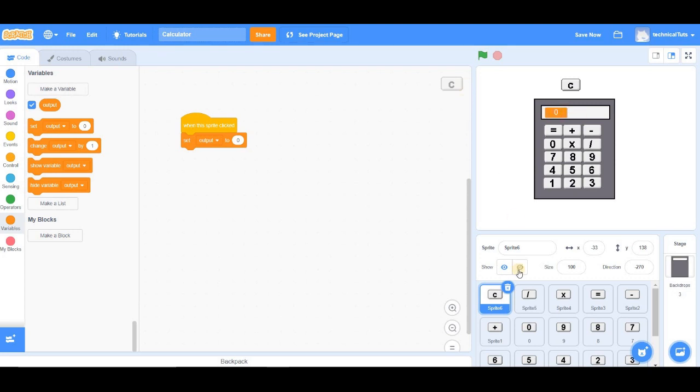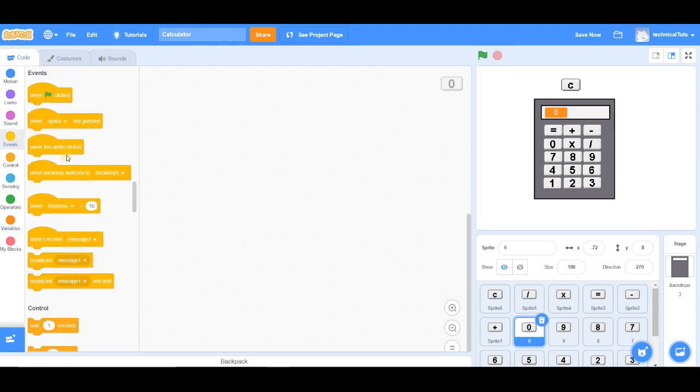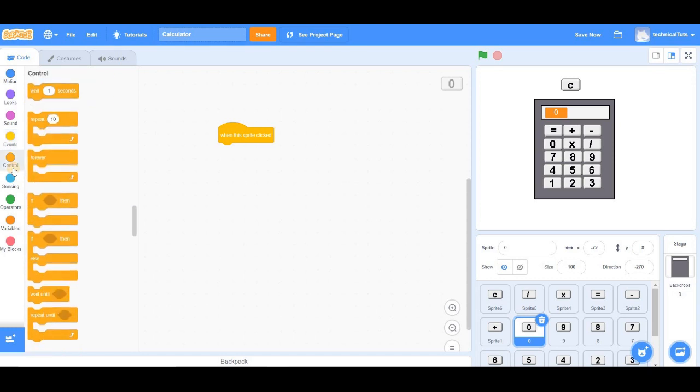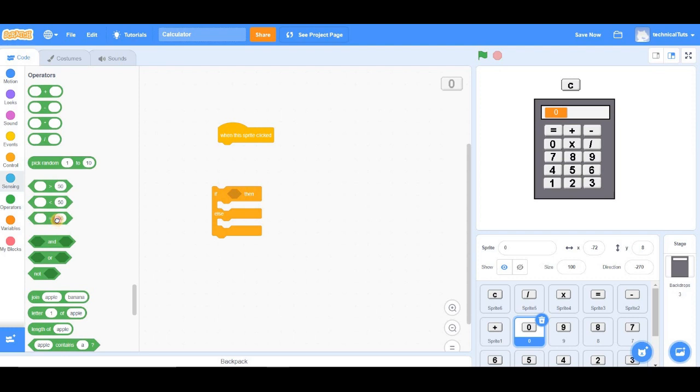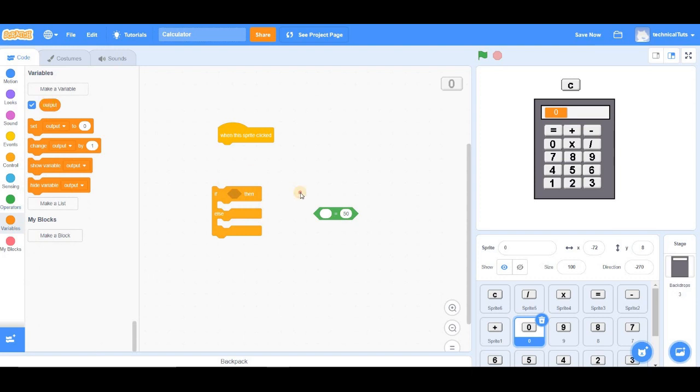Now let's go to the next button. I will start with the 0. To begin with the 0, again I'm going into the events, and as we're going to click on this button, let me drag the block when this sprite is clicked. Now when this sprite is clicked, I'm going to drag an if else block. In this if else block, if the output is already 0, I'm going to operators, and I'm going to drag this condition check, and here I'm going to check the variable output with the value null.